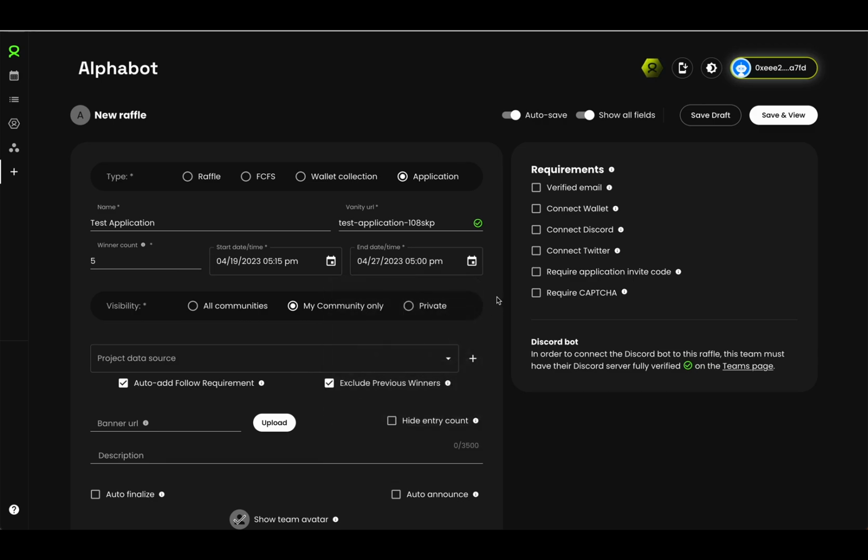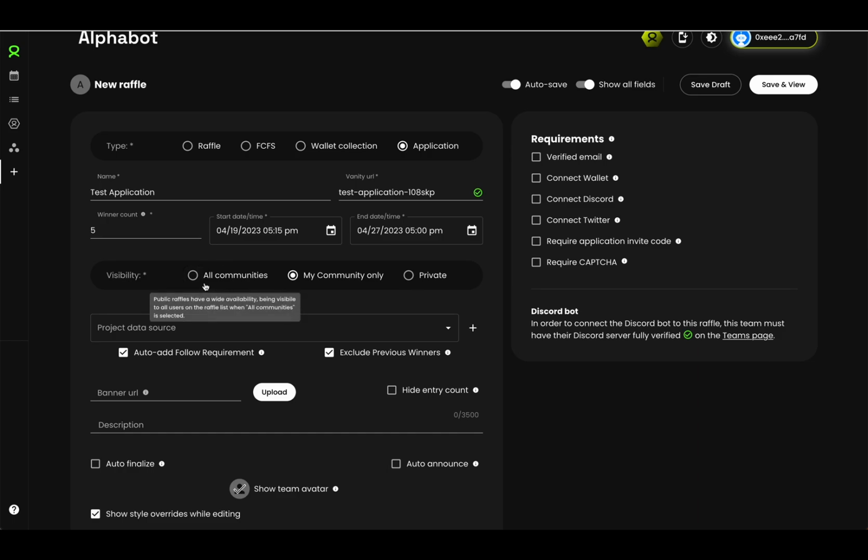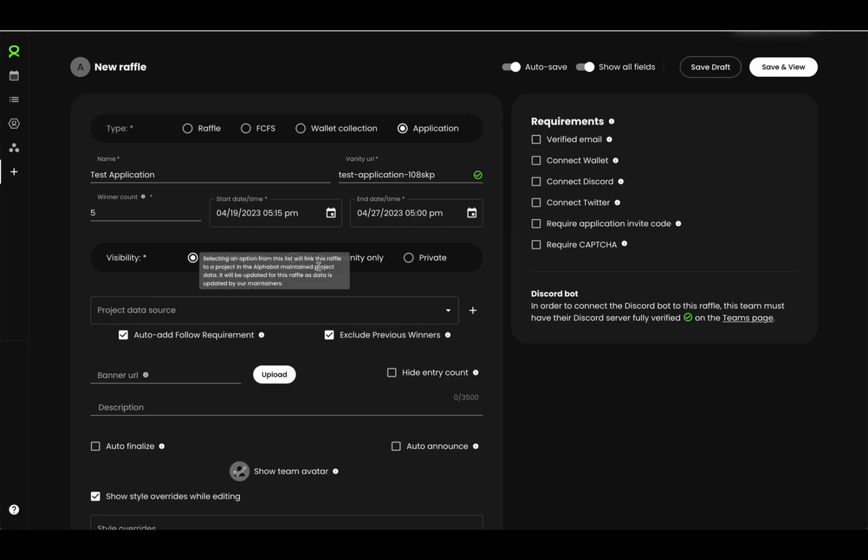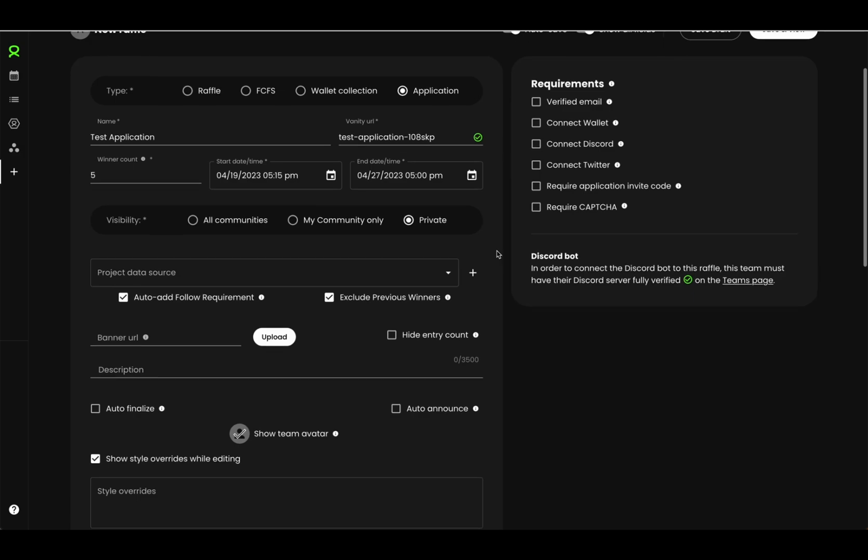There you go. Now, visibility is just the same as with raffles. This just determines the visibility of the application, in this case, on our platform. So if you only want your community, based on Discord membership, to see this on their dashboard, you would tick my community only. Again, just like with the raffles, if you only want the application to be accessible using the URL, then you would select private, or you can make it publicly visible to all communities and, well, basically any user on the platform by selecting this option. Now, we're gonna make it private right now just because it's a test.